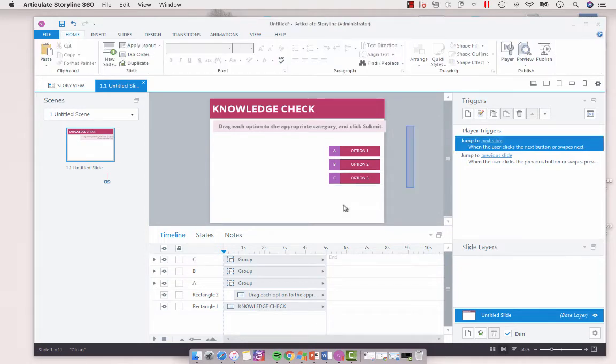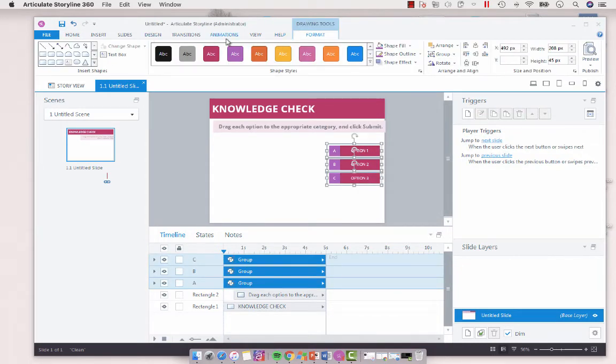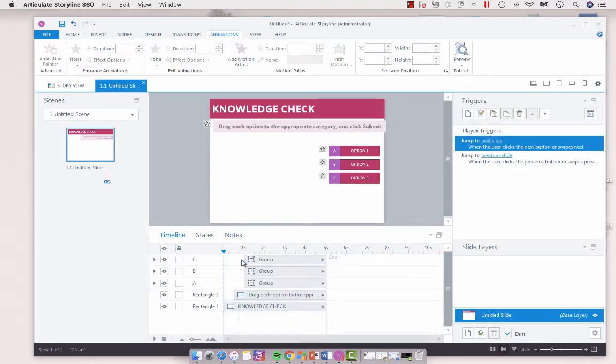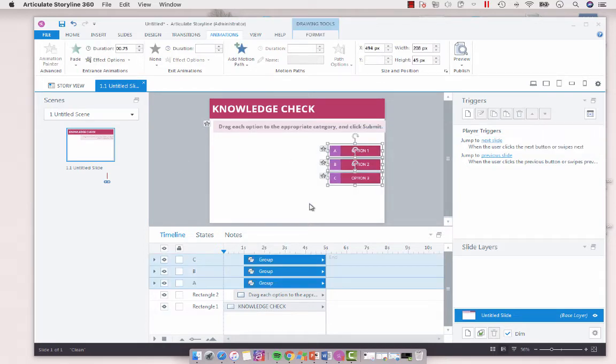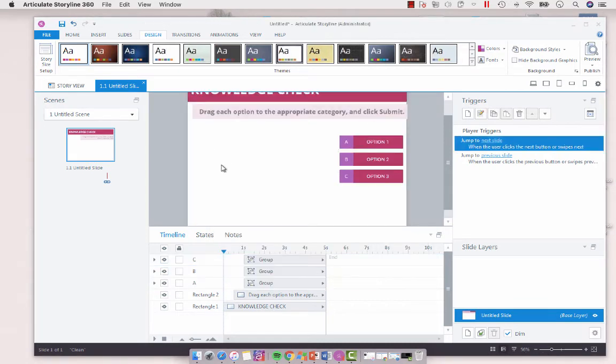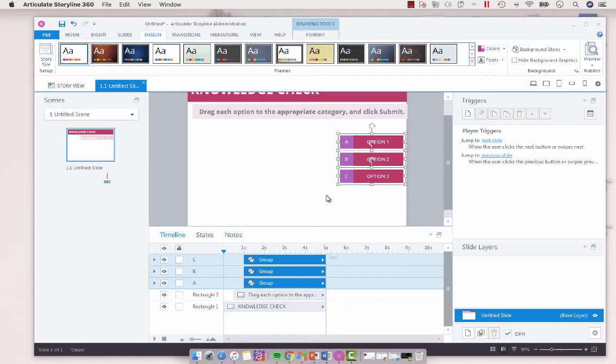See? I'm going to add a fade animation to all of these, and I'm going to move them to a half second below the prompt. And then what we're going to do is, you know what, I think I want to change the design so that it's a little wider. So I'm going to change my width to about 900. Alright, so now I have a little bit more space.